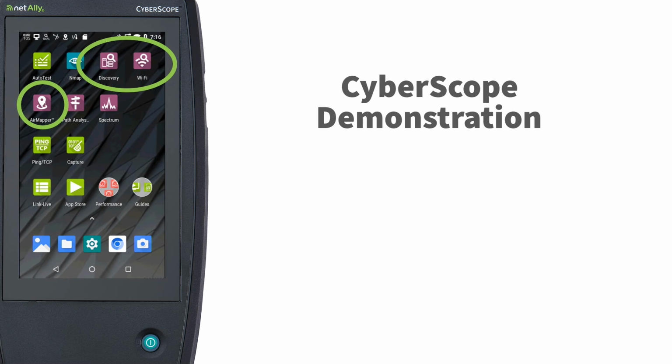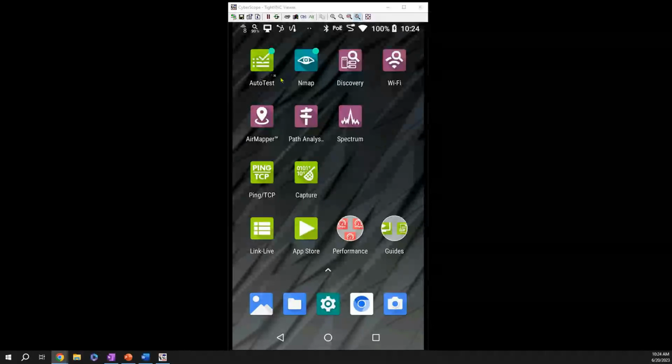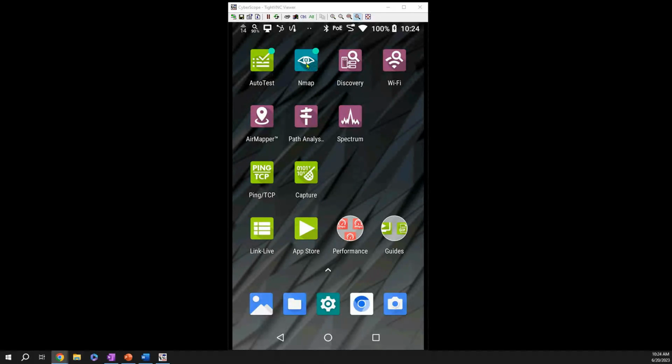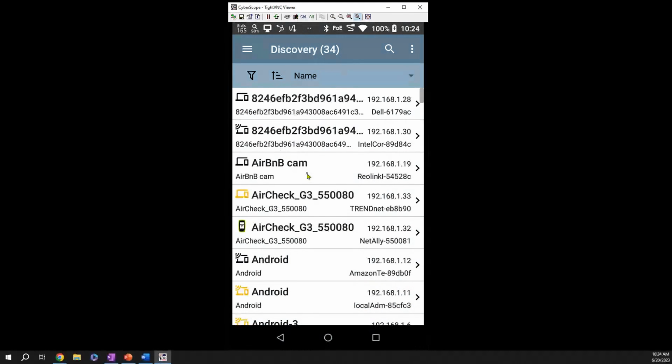All right, thank you. Okay, so this time we're going to focus on a variety of other apps. In particular, our Discovery app and our Wi-Fi app, also a little bit on AirMapper here. So Discovery is a holistic view of everything we've discovered on the network, wired and Wi-Fi. And so here I can see all my devices. We have things like free string search.